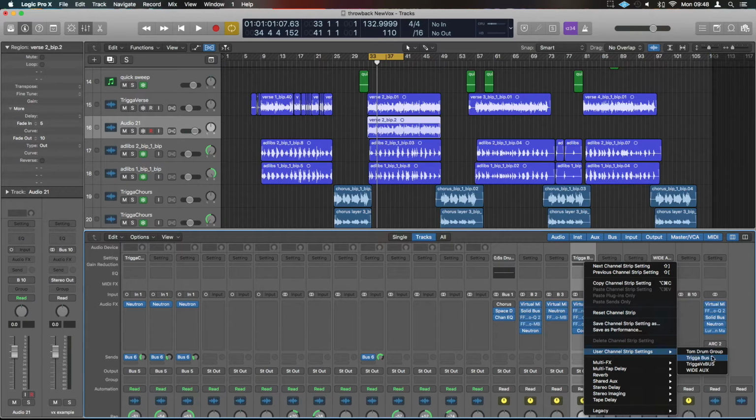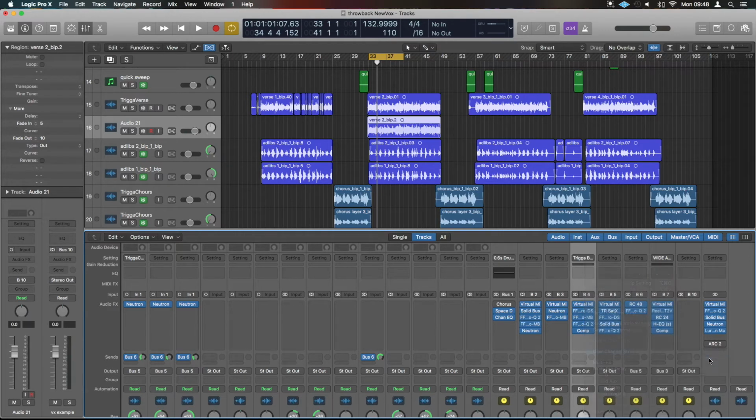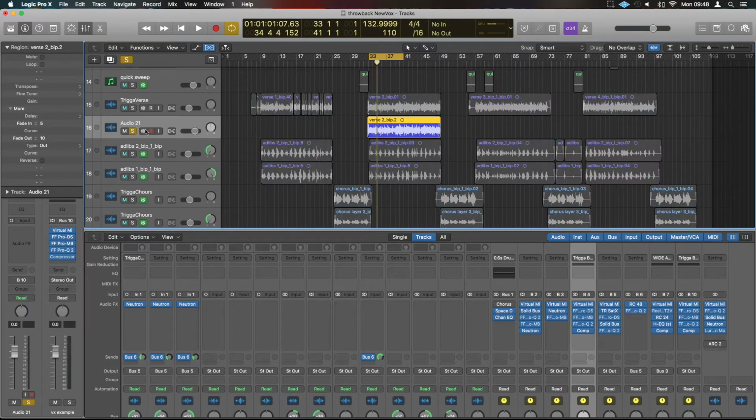So this one is labeled Trigger Bus 2. And if we click on that, it's going to load up the same channel strip we've got here. So if we now solo our random little vocal here.